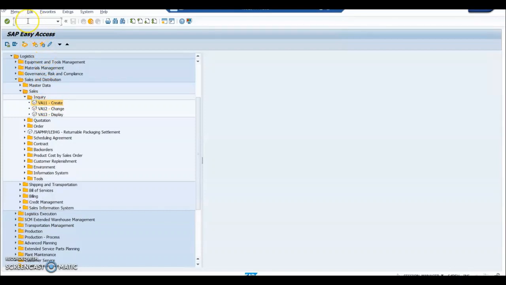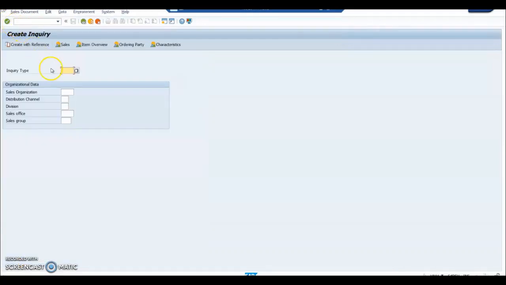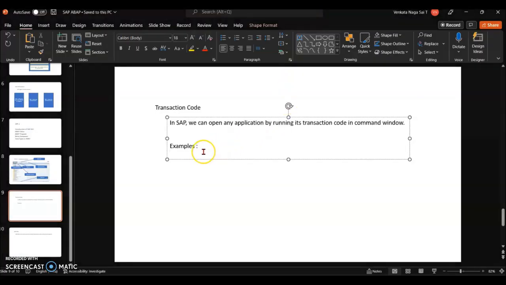So if I place VA11 here in command window and hit enter, or press this icon, this application will be opened. So this is the use of transaction code and command window. VA11 is for create inquiry.